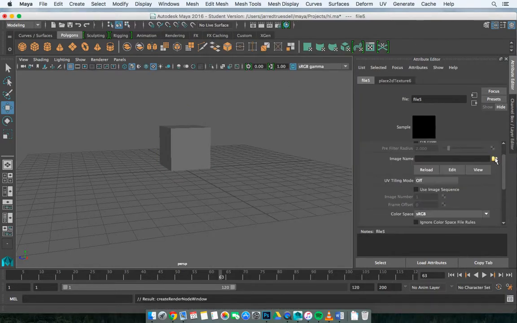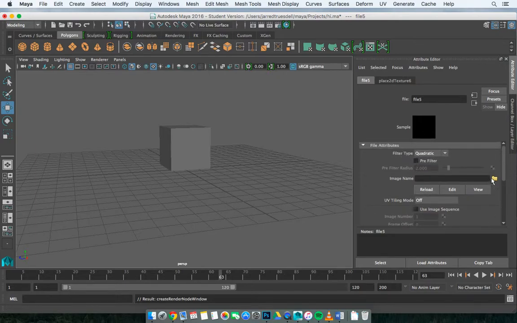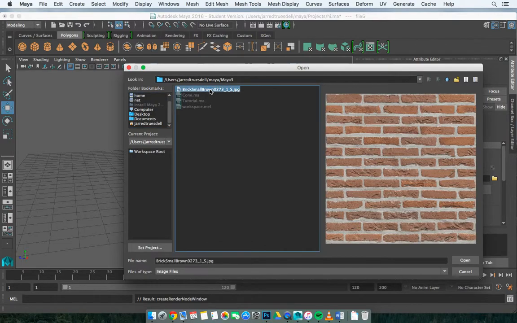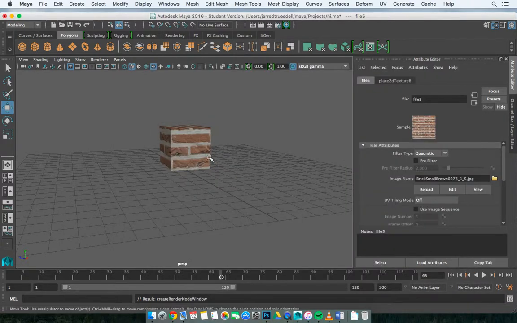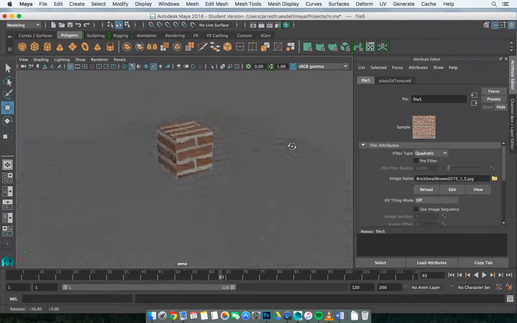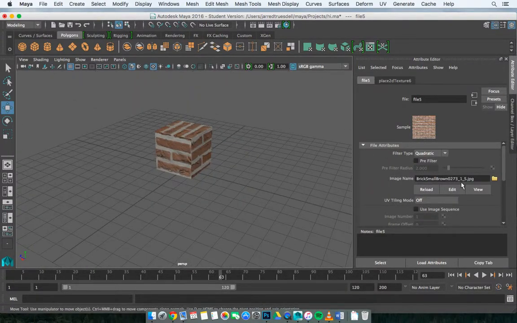file, and it's going to go to another subsection, and we're going to want to click on this folder right next to image name, and it's going to bring this up to whatever your set project is. And I already have an image selected that I want to use on my cube. So I'm going to click open, and as you can see, it places it all over our cube. And that is creating texture on an object.